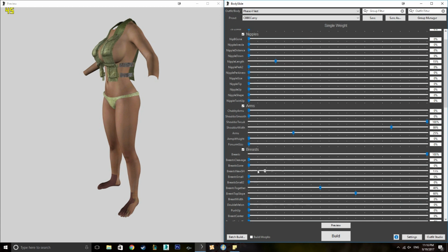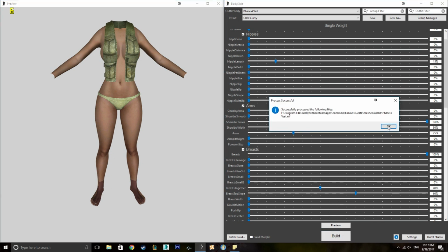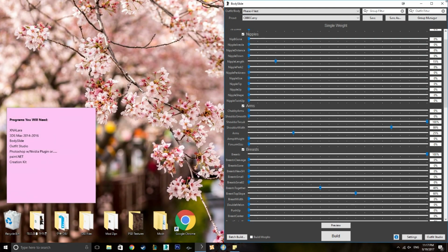Test out the sliders to see if it works. If you notice clipping, you may want to expand the mesh wherever it clips, but for now I won't worry about it. So we can go ahead and build the outfit. You are done with BodySlide. The last thing we have to do is open Creation Kit to add it to the game.